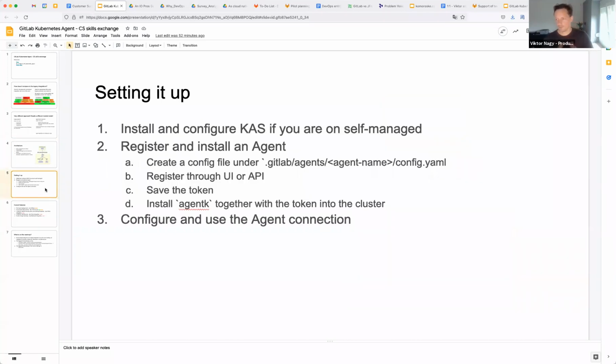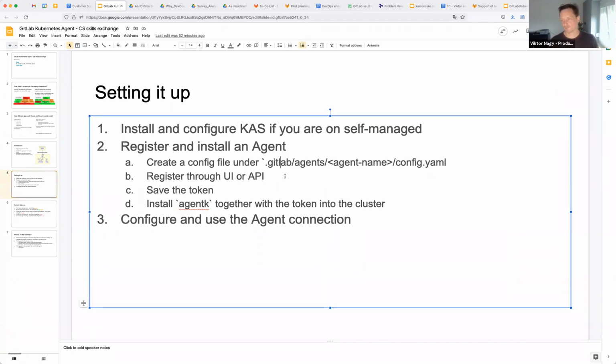Once again, how to set up given this thing. First, you have to install this CAS together with GitLab. That happens once only, so you don't need it for every cluster. Then you have to register an agent. That means today it's a 4-step process. We want to simplify it by removing the first one. But basically, you grab the token, and then you have to install Agent-K together with the token into your cluster. And you can configure the agent connection afterwards. All of these steps, except for setting up CAS, are shown in the demo video that I linked on the first slide.